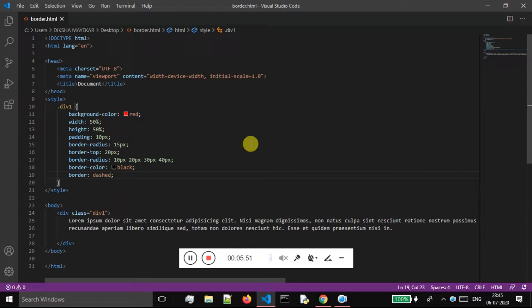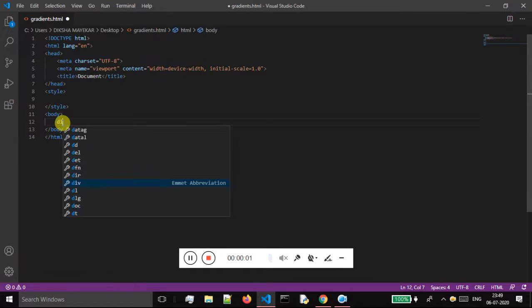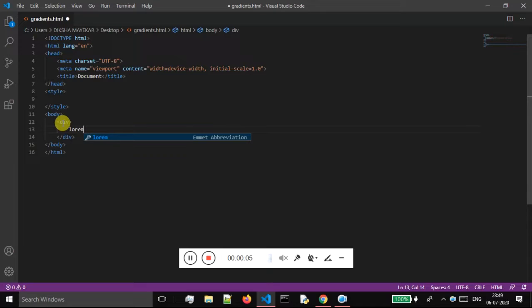This was all about the borders which you can make use of in CSS. So what's up guys, welcome to CSS tutorial, and in this class we will see how to give gradient.